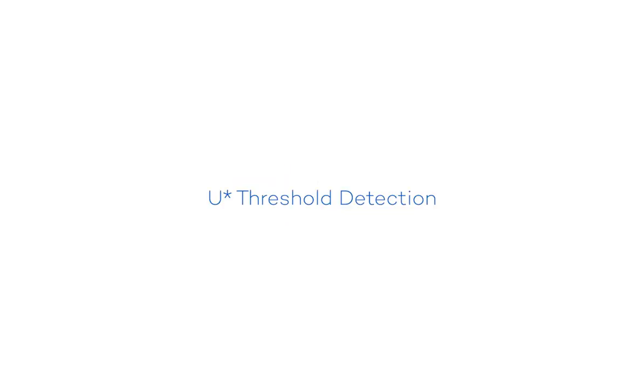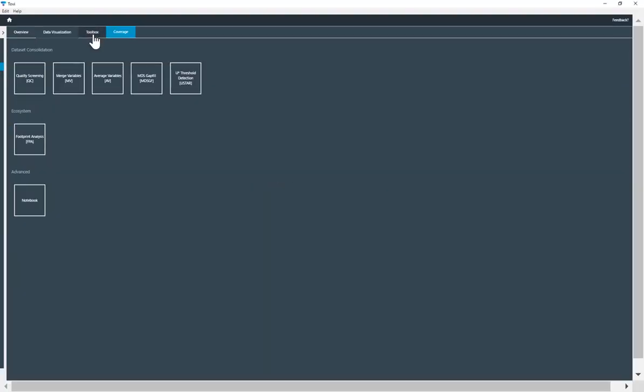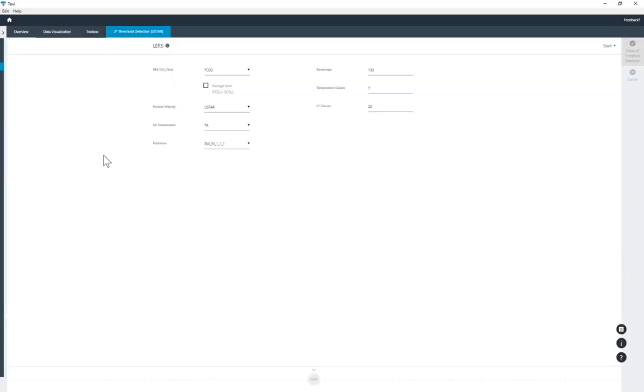This session and tutorial will cover the U-star threshold detection. We can find this particular toolkit inside our toolbox menu. Here you can find the U-star threshold detection, which we'll click on to enter this tool.